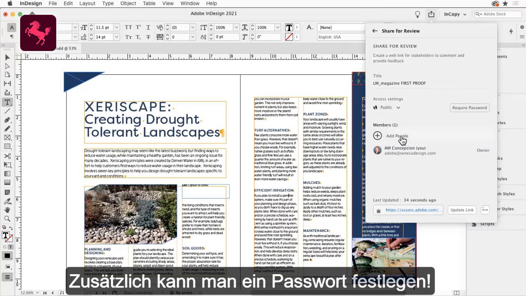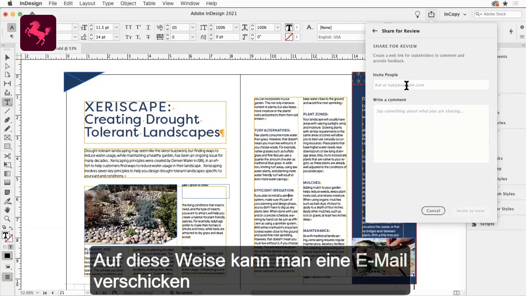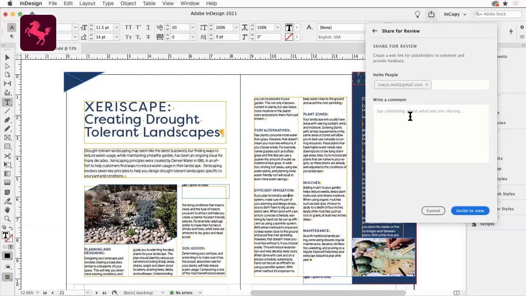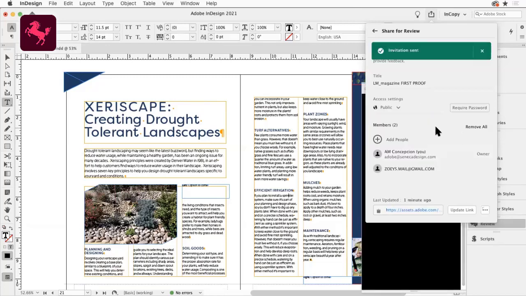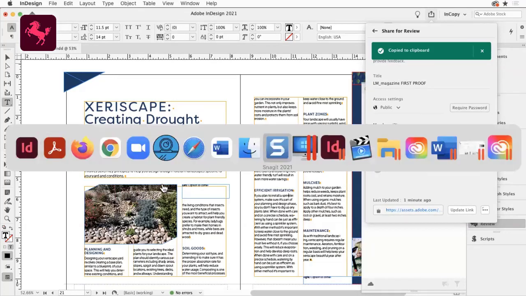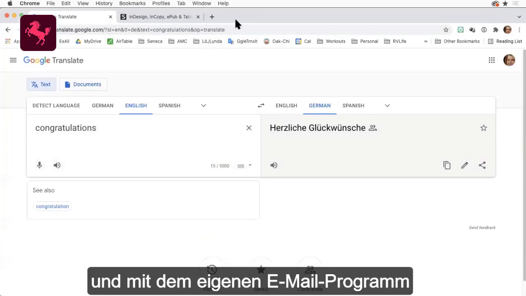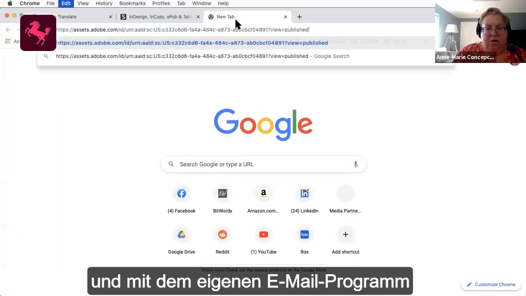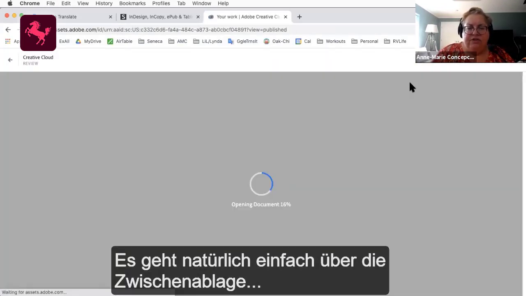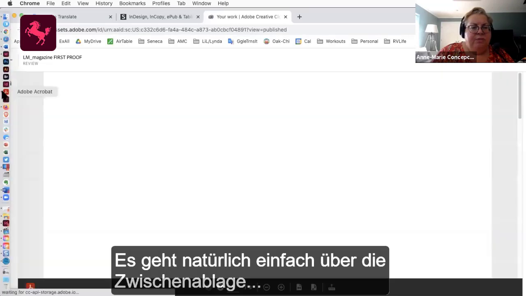You can also still add people here, and InDesign's own built-in email program will email them the public link. So let's do Zoe's mail again here, and I'll say, please review, and choose invite to view. So it's sending the invites, or you can just grab this link, click this, copy to the clipboard, and I'll go ahead and put this link in here in Chrome so you can see what it looks like. I don't know how long it's going to take to get to Zoe, but let's come over here.